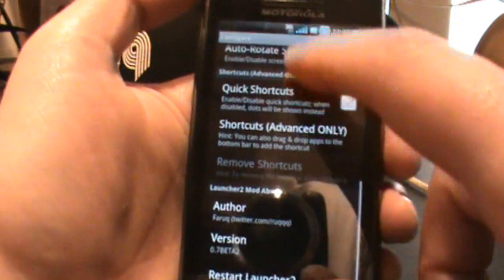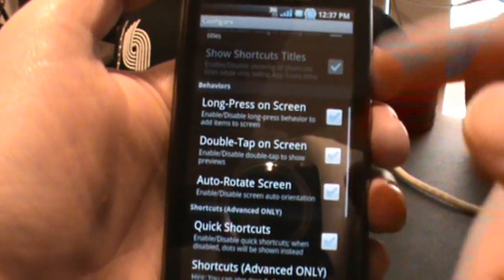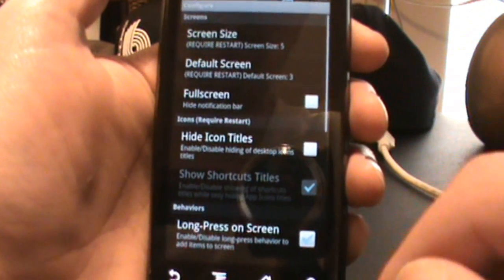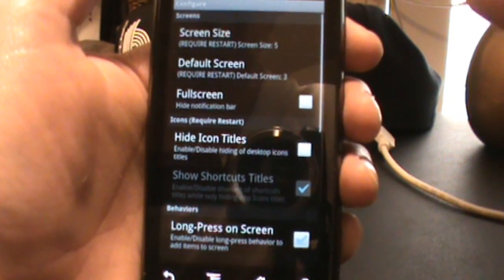So this is definitely, I think, should be ready to come out pretty soon, because I've been playing with it just for a few minutes now and haven't run into any issues with it, and it seems to be pretty solid and pretty smooth and pretty fast, just like the old Helix Launcher 2 used to be.